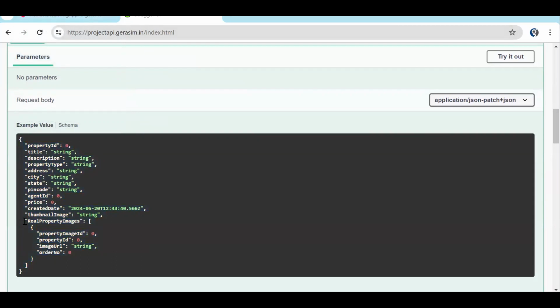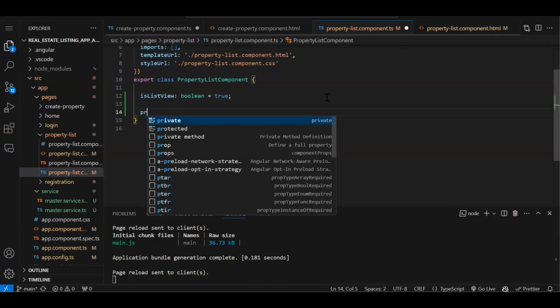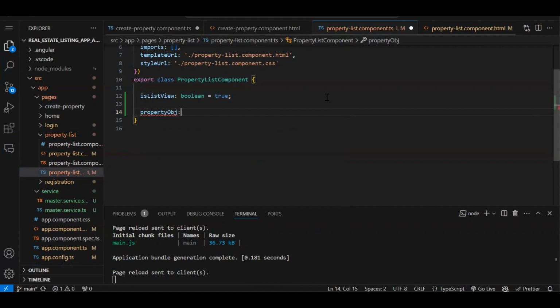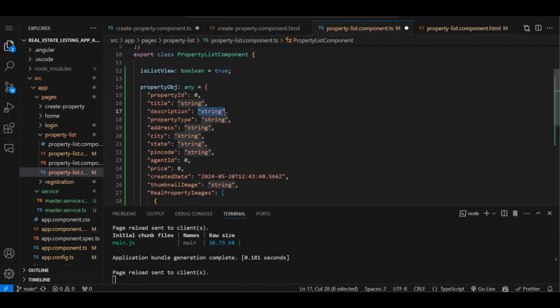While creating the API, I have added a way by which you can provide multiple images related to the particular property, but that we are not going to cover. Just the basic property creation we are going to focus on. So let's create this. Now here, property object, colon any, correct? Let's replace string with empty double quotes.